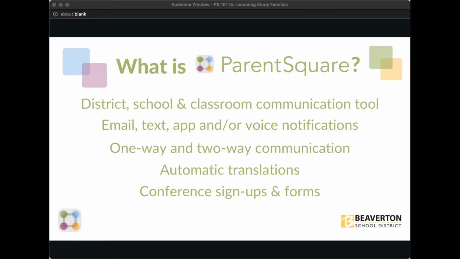We can send you notifications by email, text, app, and/or voice notifications. So it's important to note that you as the parent and guardian determine how you want to receive the messages. We don't decide on a regular basis if you receive an email, a text, or an app; you decide that. The only exception is in the event of an emergency, we would send out notifications through all the tools and override your preferences. ParentSquare provides one-way communication and two-way communication.